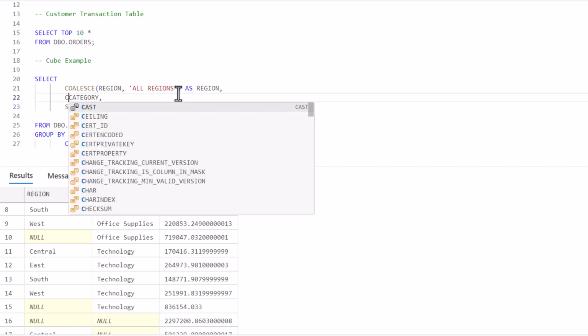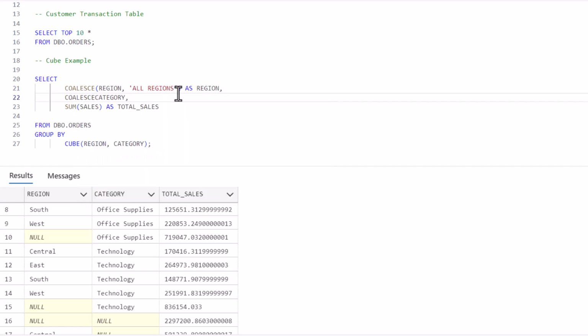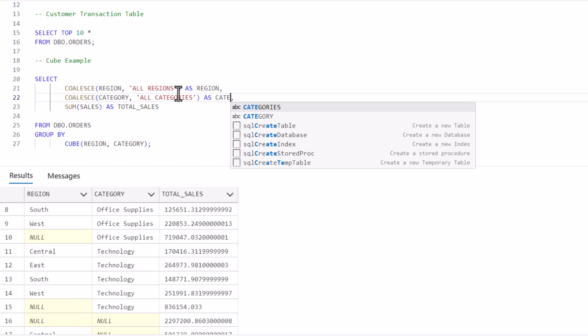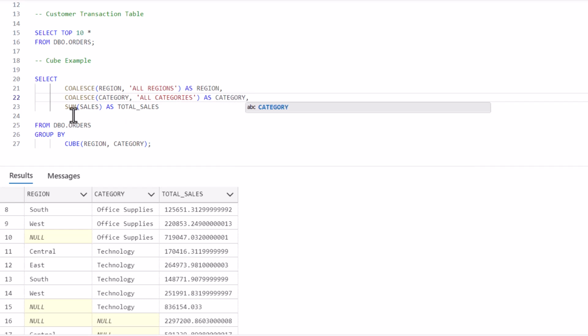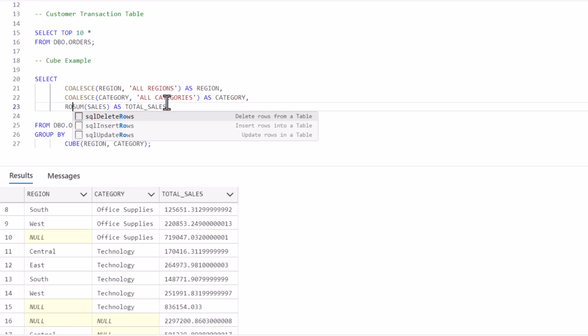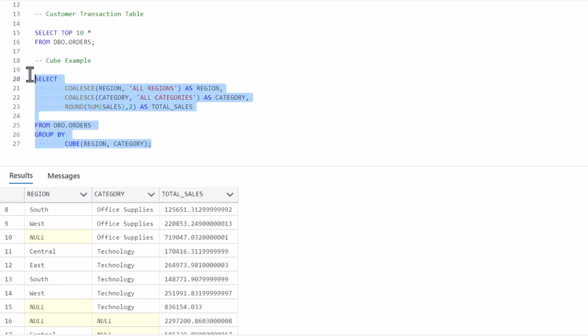Similarly, coalesce with all categories as category, and let me round the total sales to 2 decimal places. Round. And let's run our code once again.